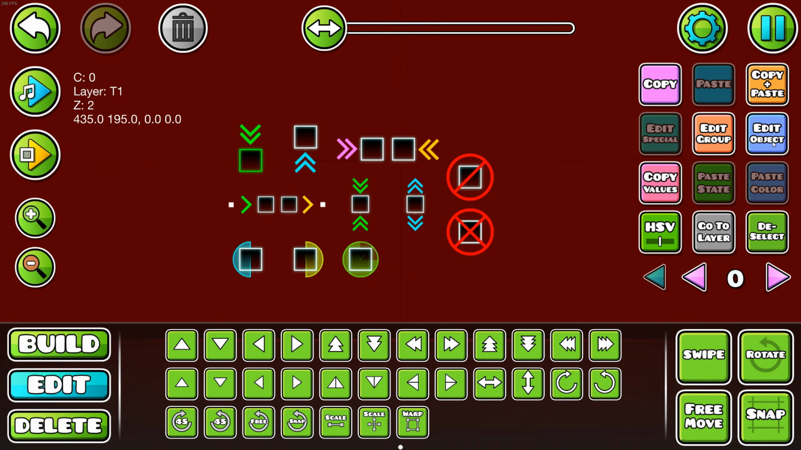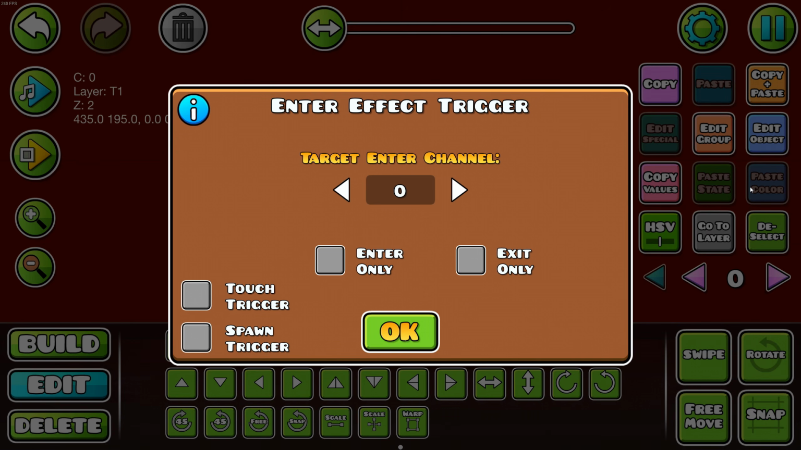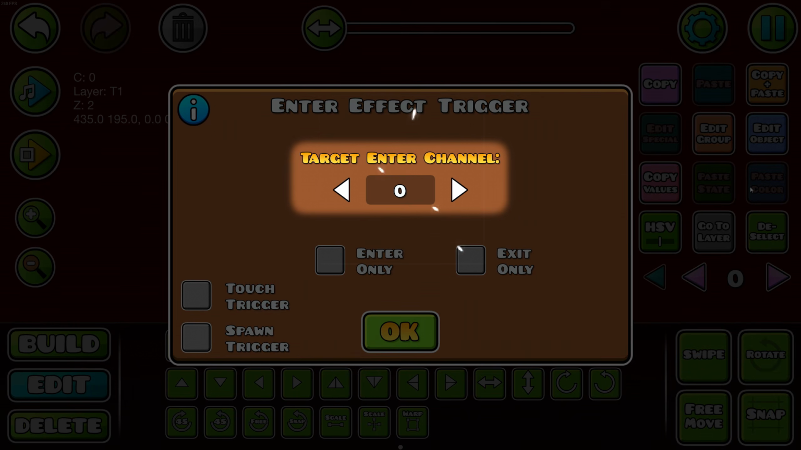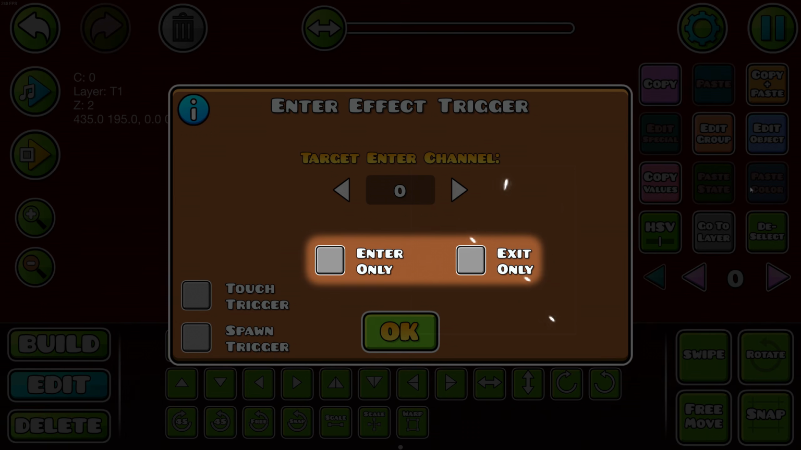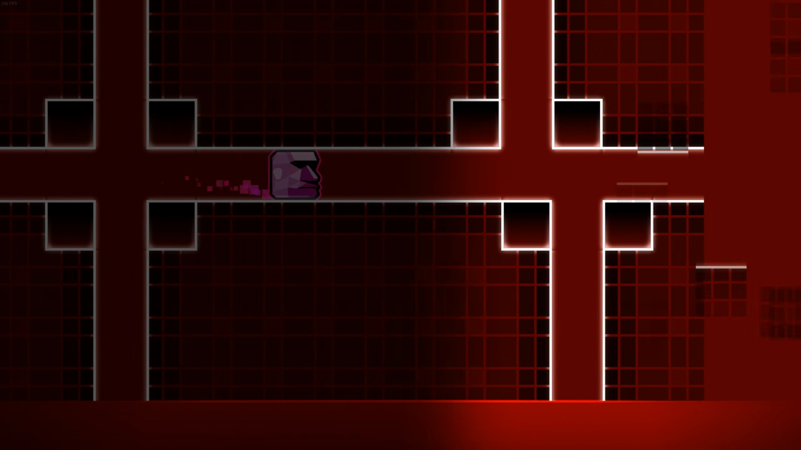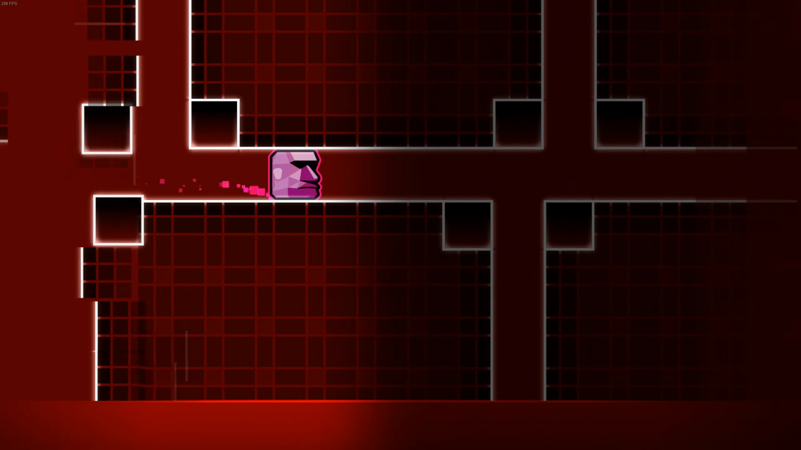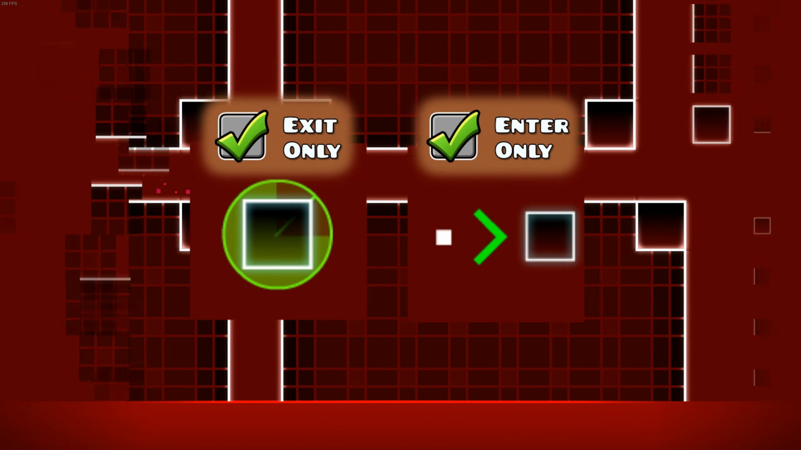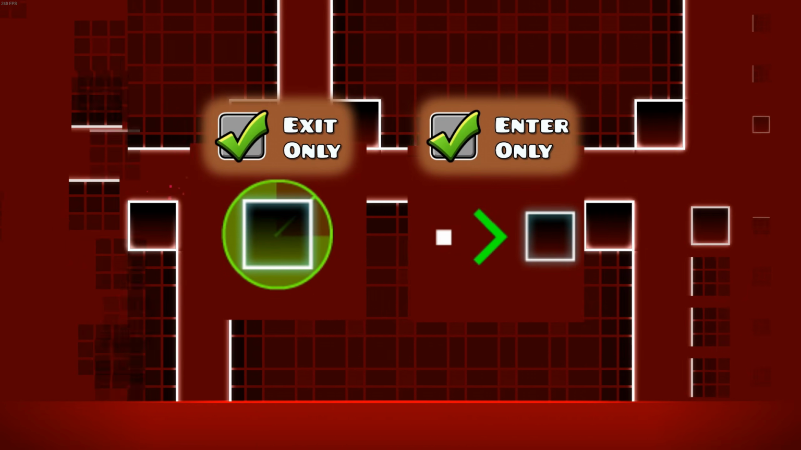These work as is, but there are some extra options in the trigger menu. We'll talk about the enter channel in another episode, but keep it in mind. Enter and exit only options will make the trigger only affect the entering objects on the right side of the screen or the exiting objects on the left. You can have a different effect for enter and exit active at once.